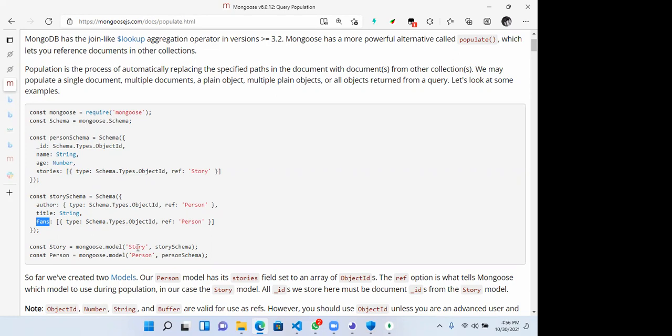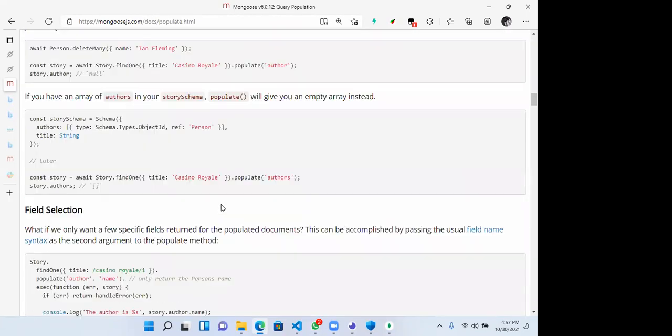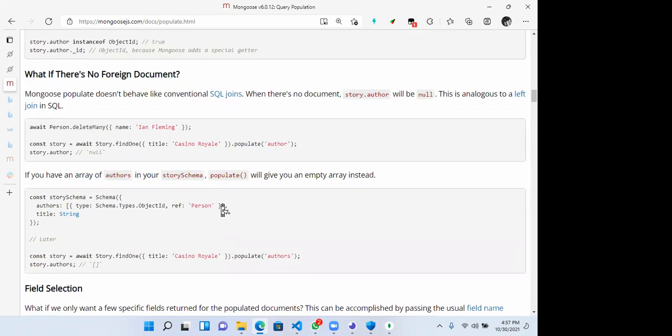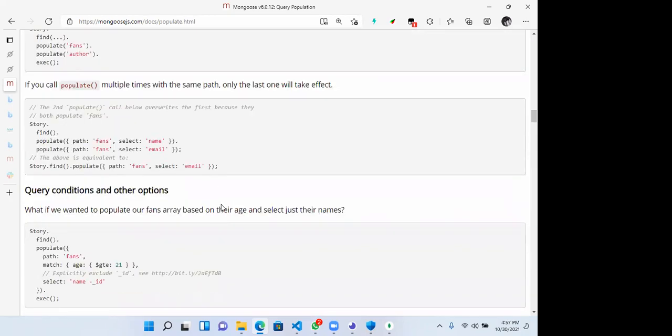So if you can see our story here, we have person here. It's not the name of the model they populated, it's the name of the key. Yeah, so this key is here, populate and then fans. Let's go down a bit. Okay, so this is it here.